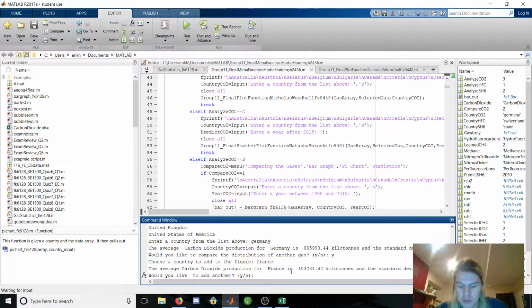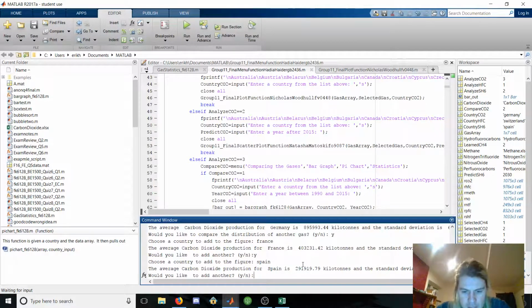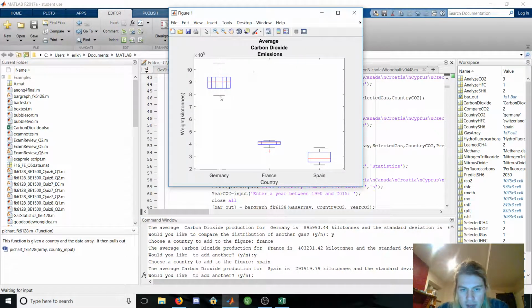So let's add a third one for fun. Let's do Spain. Keep it in the region. So it'll tell us the average again and the standard deviation. Going back to here, it will have added this final box plot. Now you can add this for basically any data set, anything that you want, right? It'll run a bunch of times.